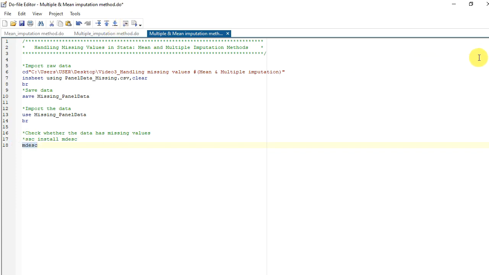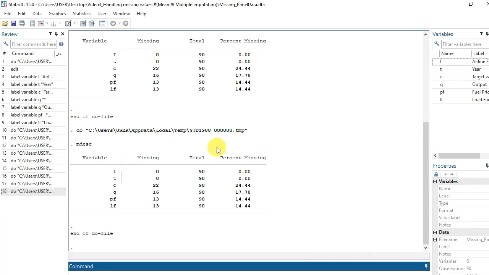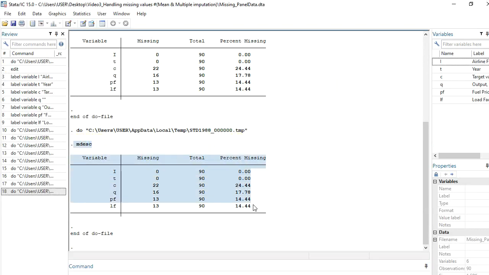And now you realize from my results window, I can access the data. This command gives me a table with all the variables listed, the missing, total, and the percentage of missing. You realize the first two variables have no missing values, and the third, fourth, fifth, and sixth have missing values.